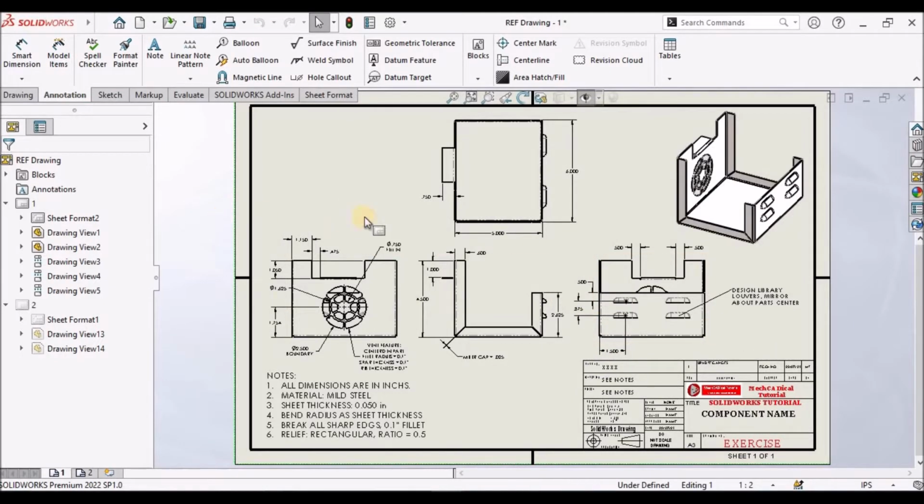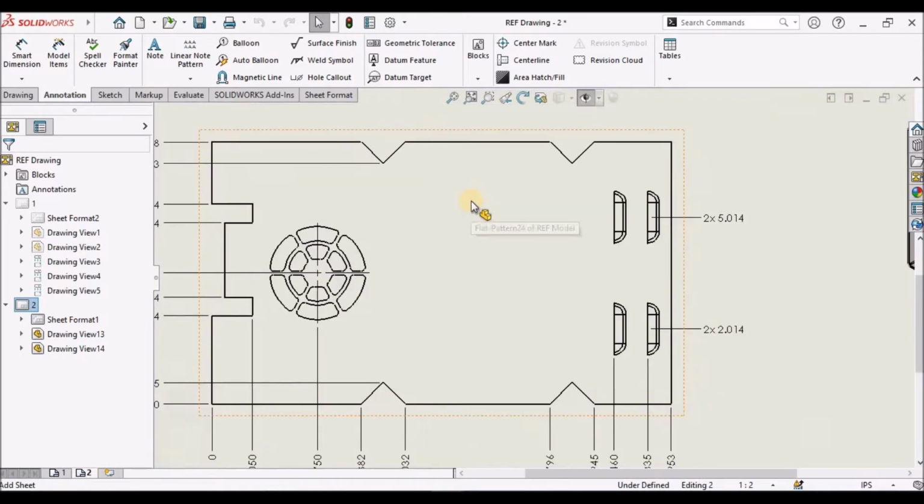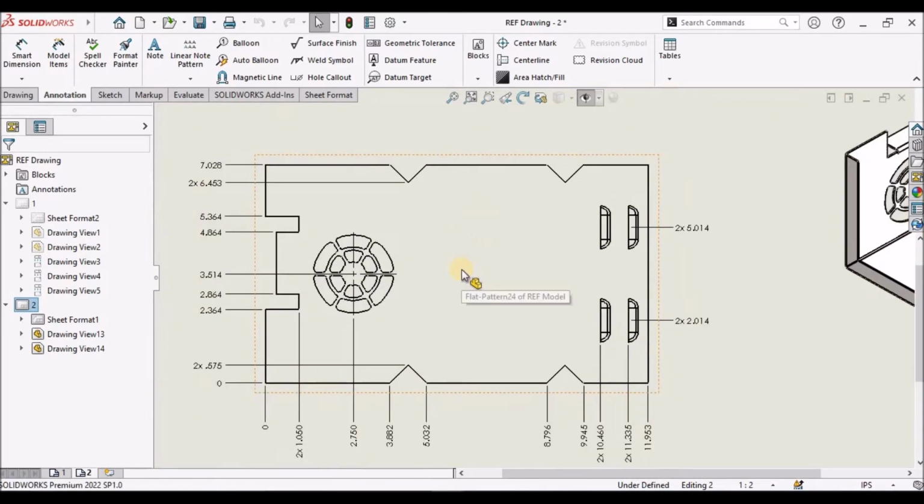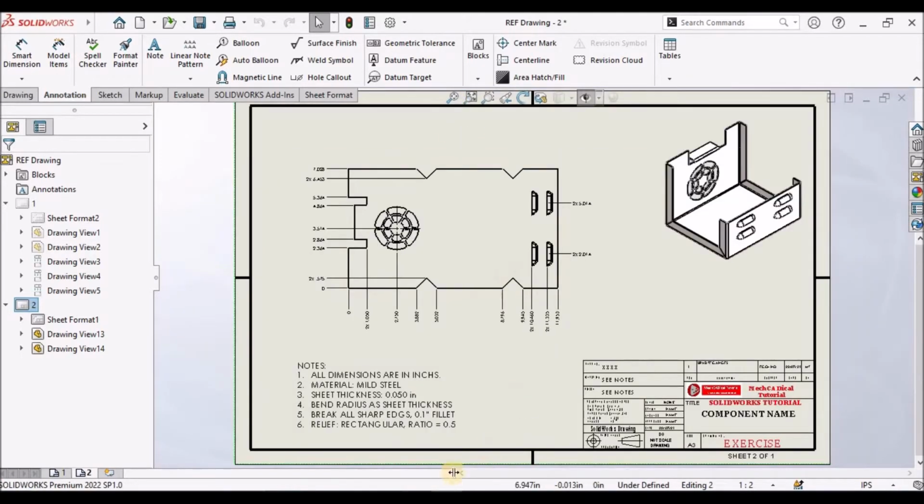So this is the drawing in folded state and this is the drawing in flat pattern with ordinate dimension. So let's start now.